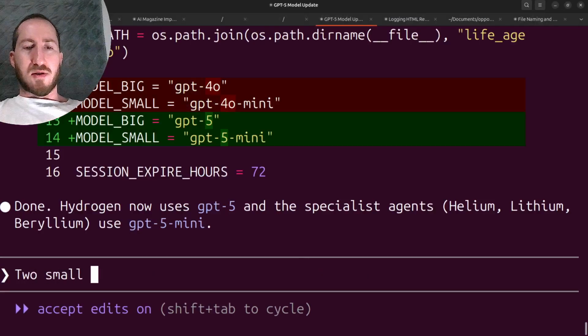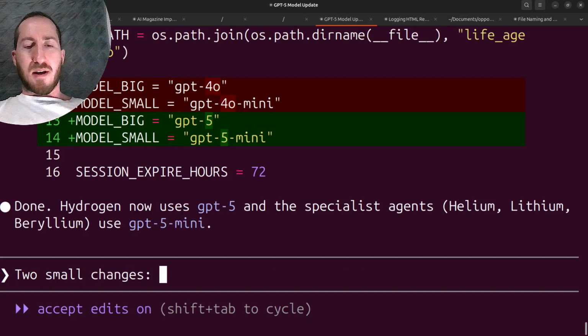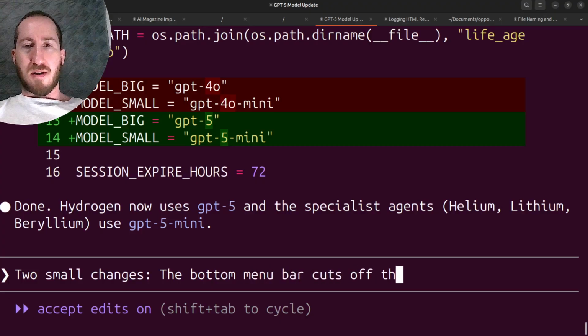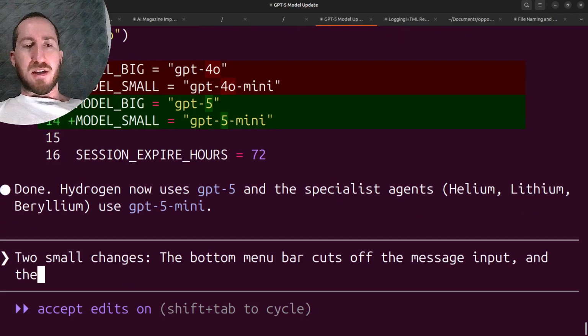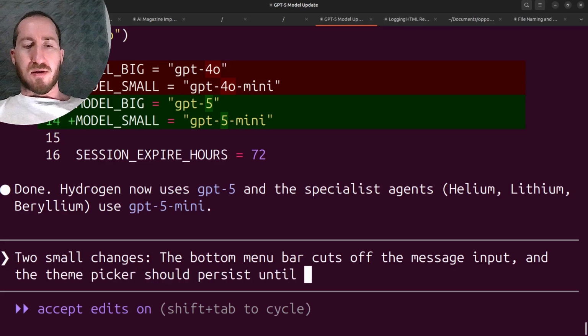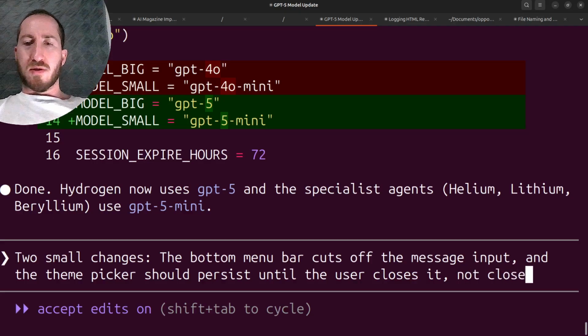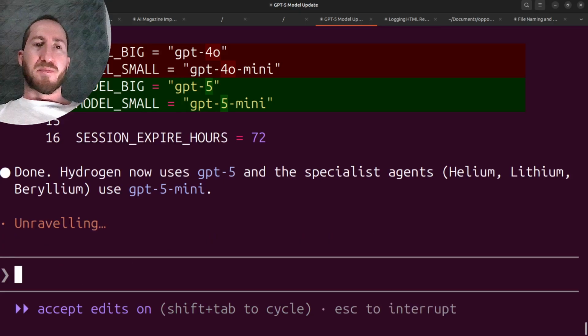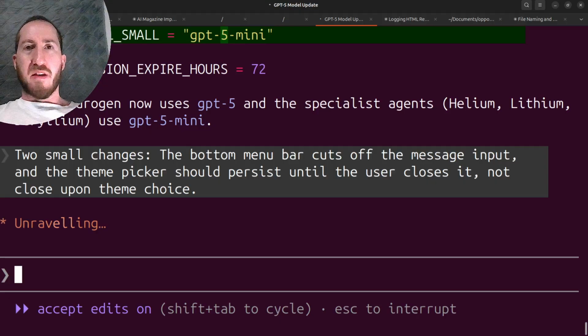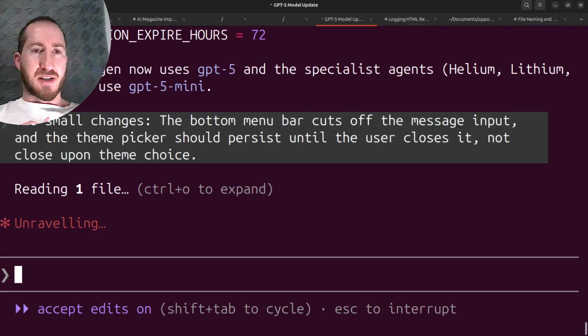So two small changes. The bottom menu bar cuts off the message input, and the theme picker should persist until the user closes it, not close upon theme choice. And that begins our session.